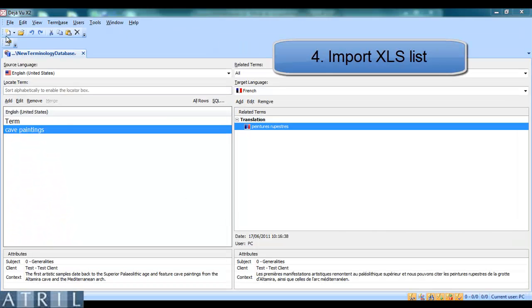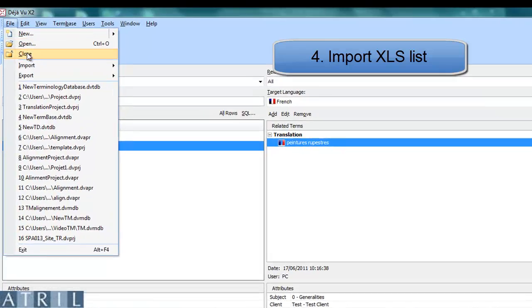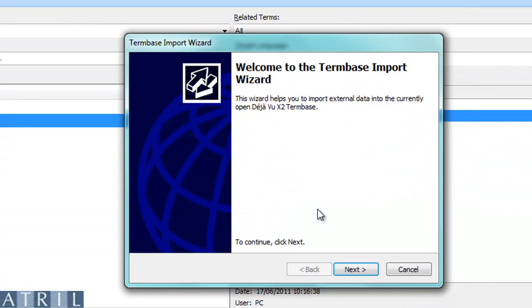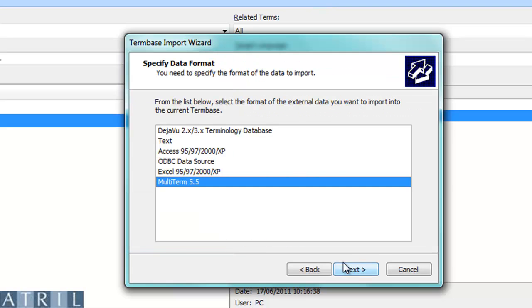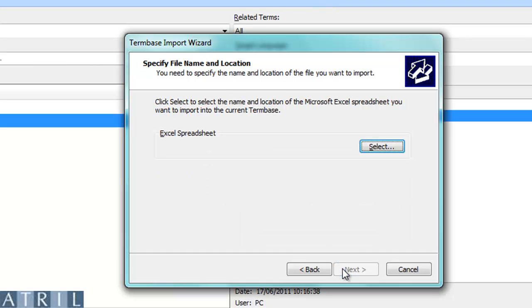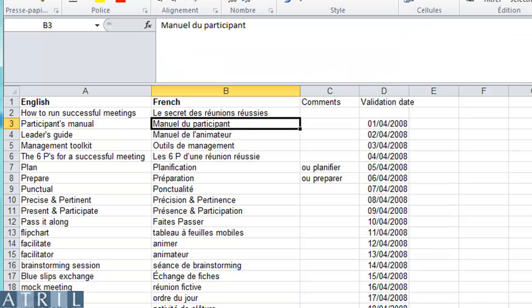To import an existing Excel term list, click on File, Import, External Data. Follow the wizard. In the list of formats accepted by Déjà, select Excel. We are going to import this Excel file with four columns: the source language, target language, some comments, and a date.